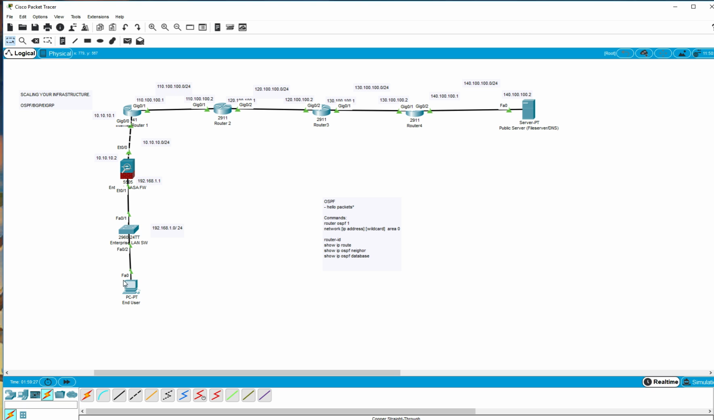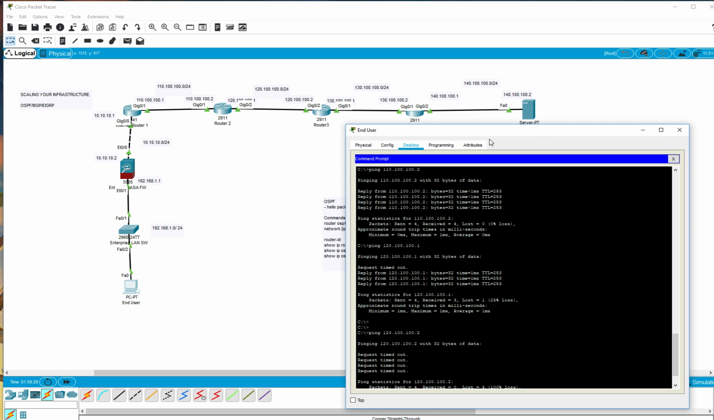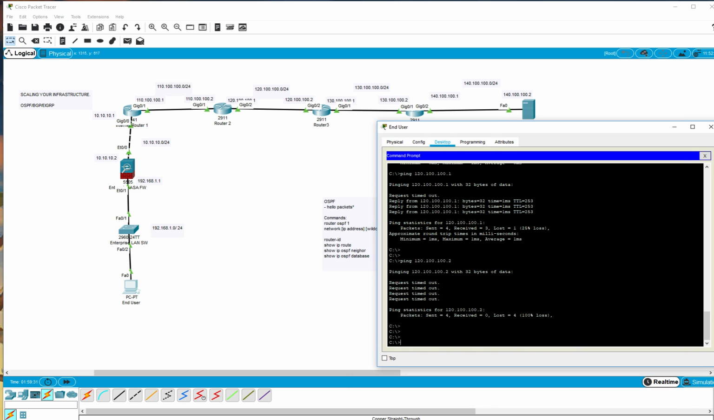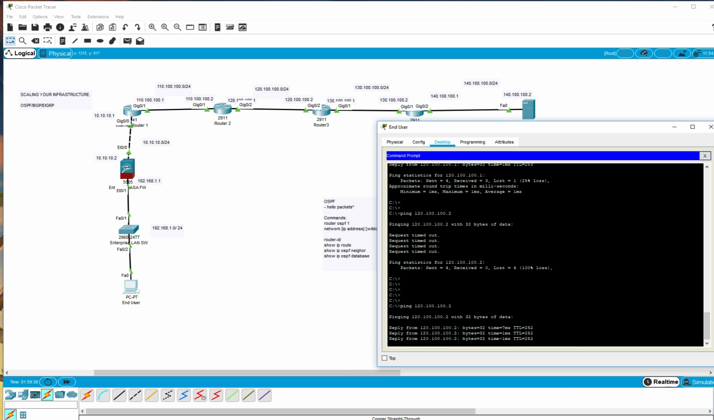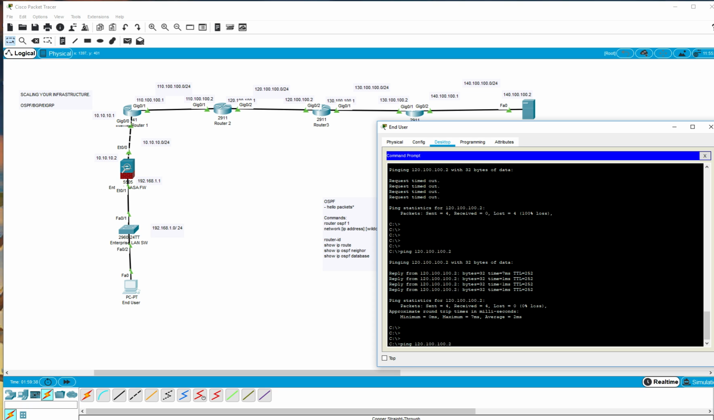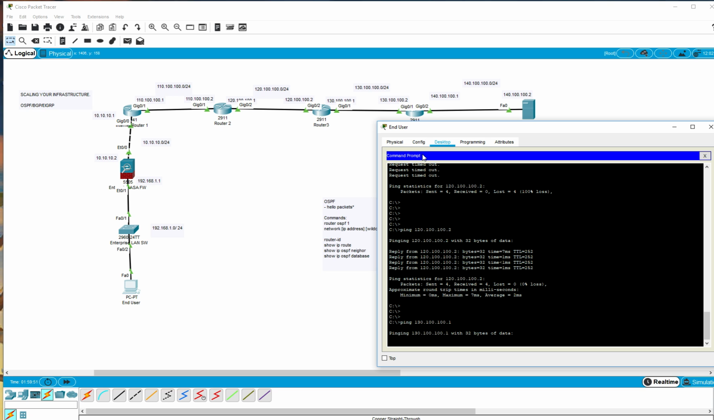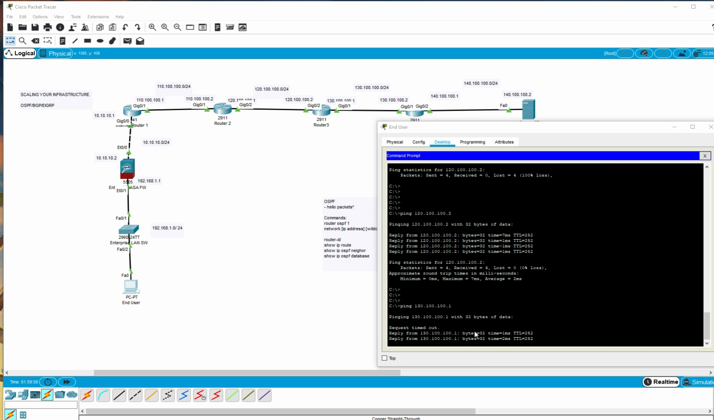Okay. The real test comes here. Let's go ahead and start pinging stuff. Let's ping that too. Before it couldn't, and now it can, right? Let's see if we can ping 130.100.100.1. I'm going to say yes that it can, and then yep.